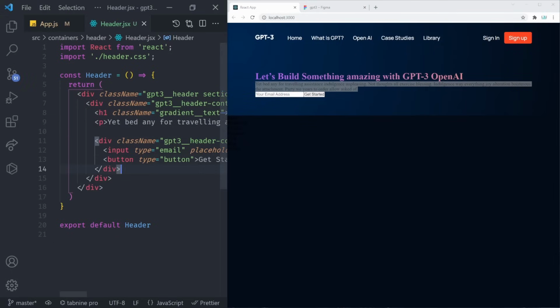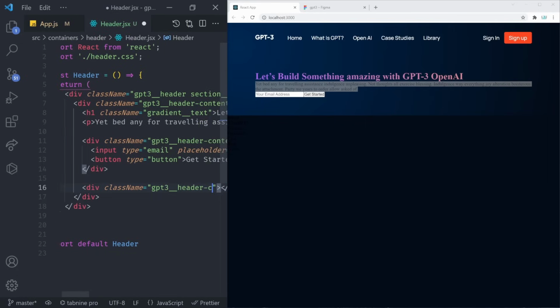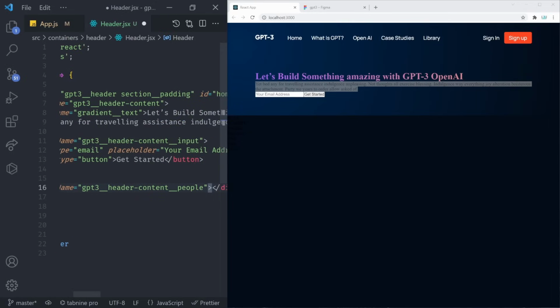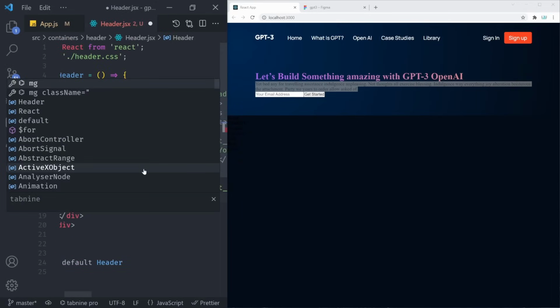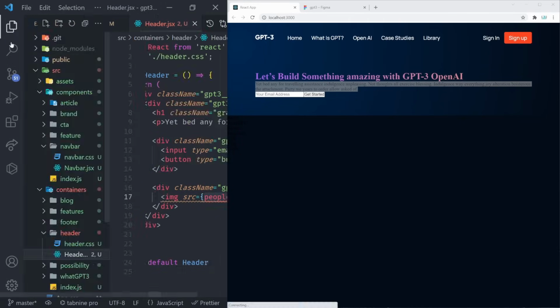So just below this div, we can create one more div. This div is going to have a class name equal to GPT3__header-content__people. Inside of there, we can put our image tag, which is going to be a self-closing tag like this. And we're going to add a source equal to people. Of course, this is the image that we have to import. So let's go ahead and do that right away.